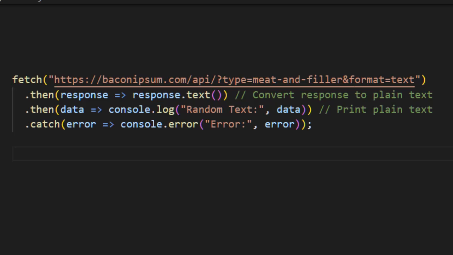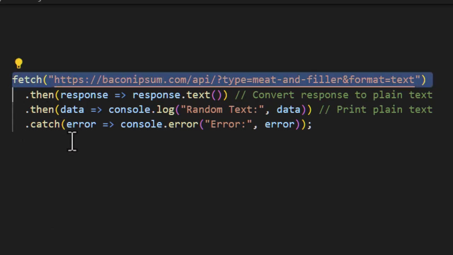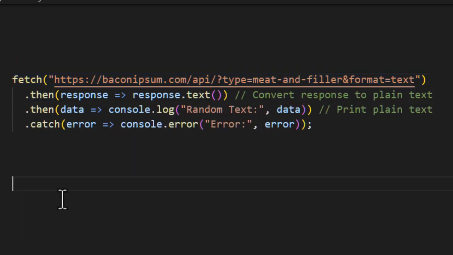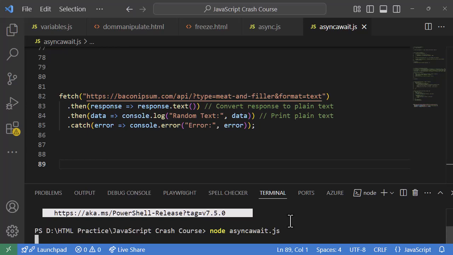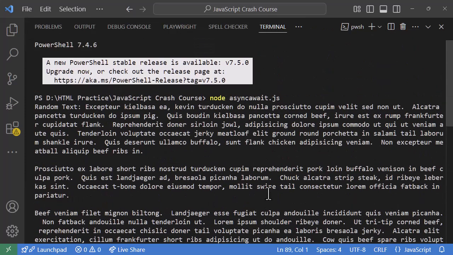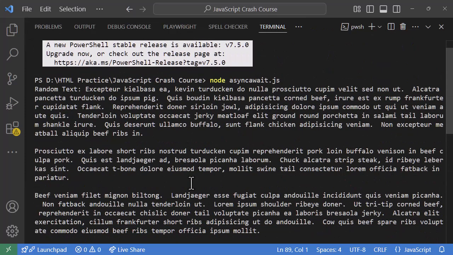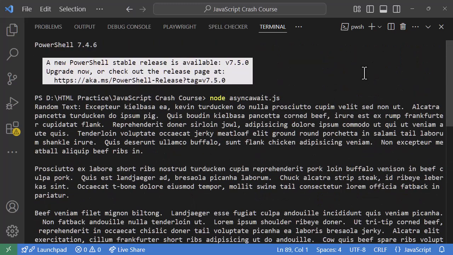So let's break it down. Fetch call itself, this sends the HTTP request to the URL. Then, when the response comes back, we convert it into text, and after parsing the response, we log the data to the console over here. In case of any error, it is logged to the console using this line, using .catch. Let's see that in action. See, it brought back all this text from the API and logged it to the console.